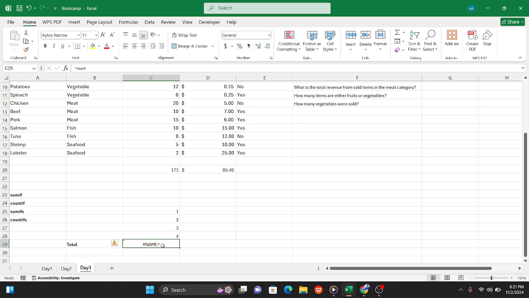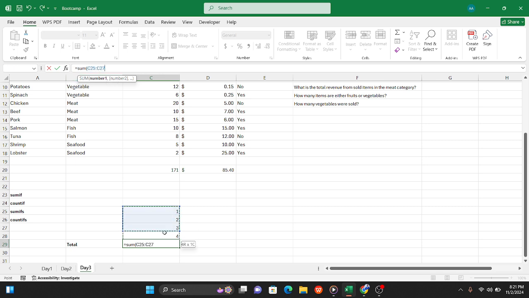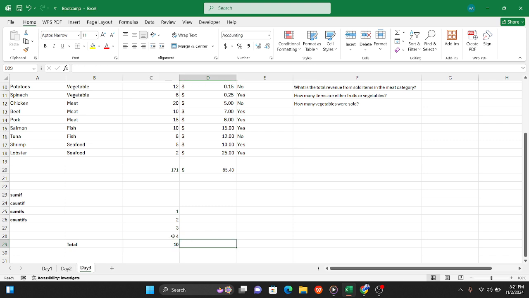Sorry, equals the sum of all of this. So the sum of all of this is 10. So that is what sum actually does.